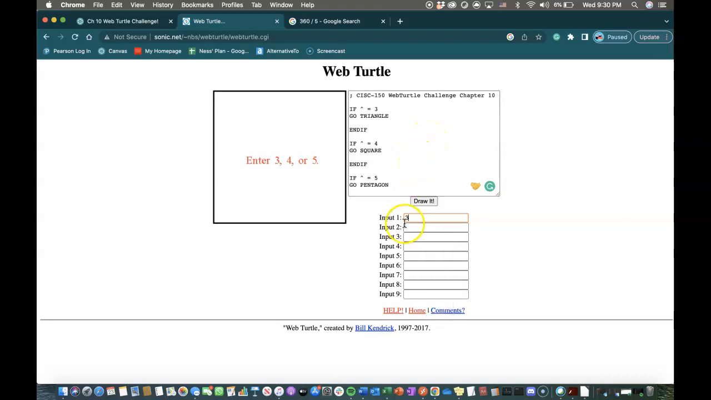So we'll test those out real quick. You put 3 in, you can see there's a triangle. Put 4 in, there's a square. Put 5 in, and there is a pentagon.